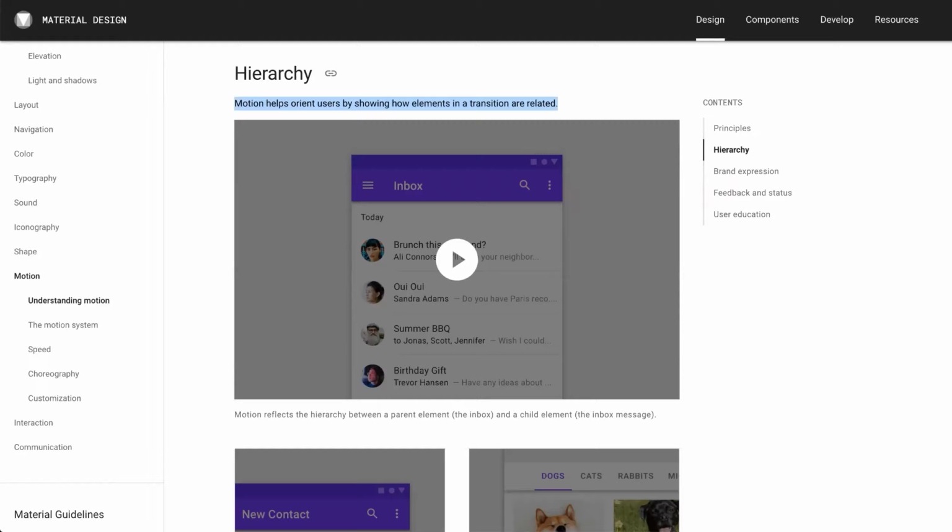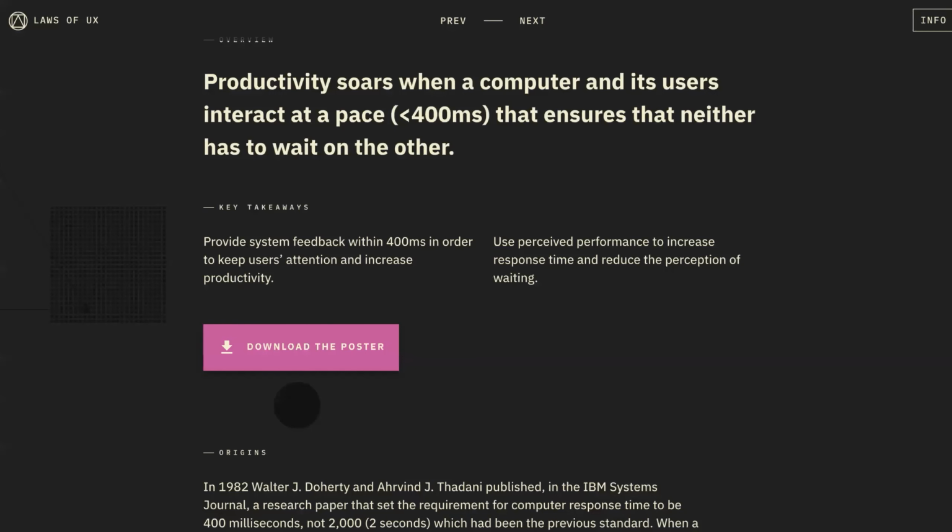And last but not least, Laws of UX. They talk about so many principles of design that are good starting points when you want to know why things should be a certain way. For example, they have research that productivity soars when a computer and its users interact at a pace of 400 milliseconds, and they have research as to why that's the case. That's why we're always striving for speed in design, because it ensures that neither has to wait on the other, so there's minimal user drop-off, and users are most likely to finish the entire flow if it's not lagging or there's no friction.